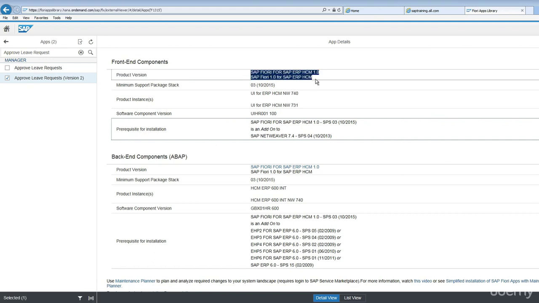SAP Fiori 1.0 for SAP ERP HCM. Okay, and the minimum support package stack is 03. The software component version is UIHR001, 100. And as a prerequisite for installation, please make sure your gateway box has either the SAP Fiori for SAP ERP HCM 1.2 SPS 3 add-on, or SAP NetWeaver 7.4, which is later than SPS 04.